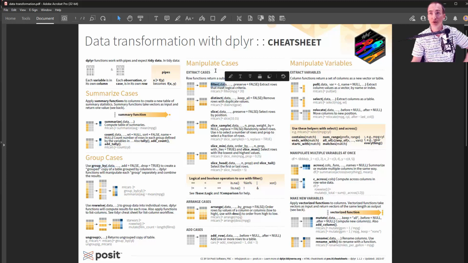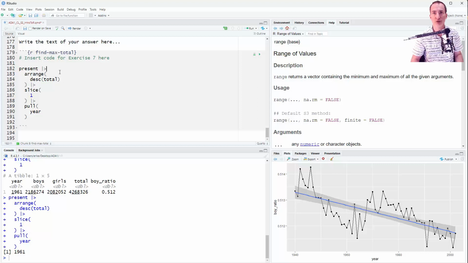Let's see, filter. So manipulating cases, this has to do with how you do things with rows. You can filter which rows you want, pull out some rows and don't use other rows. Distinct is a way of finding unique rows in case you've got duplicates. Slice we just used to pull the first position out. We could have done a slice max to select the row with the maximum value. Let's go do that. That's something I don't do very often.